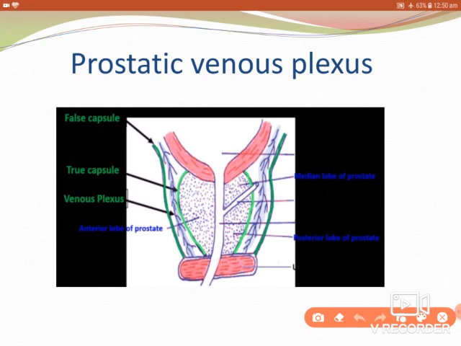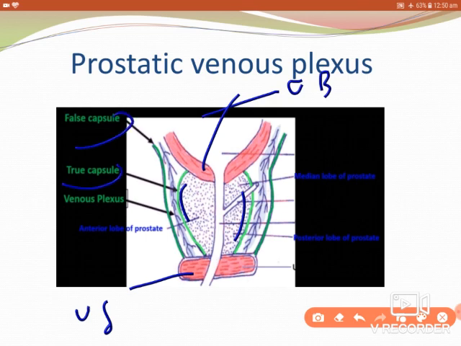Moreover, this is the coronal view. This is the urinary bladder, the urogenital diaphragm, and the prostate. There are coverings: the false capsule and the true capsule. The true capsule is the condensation of the stroma of the gland. The false capsule, the outermost, is the condensation of the pelvic fascia. These form the coverings.